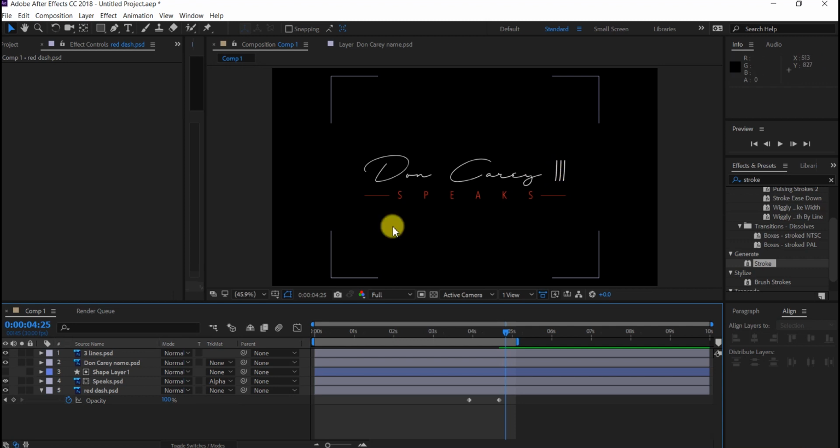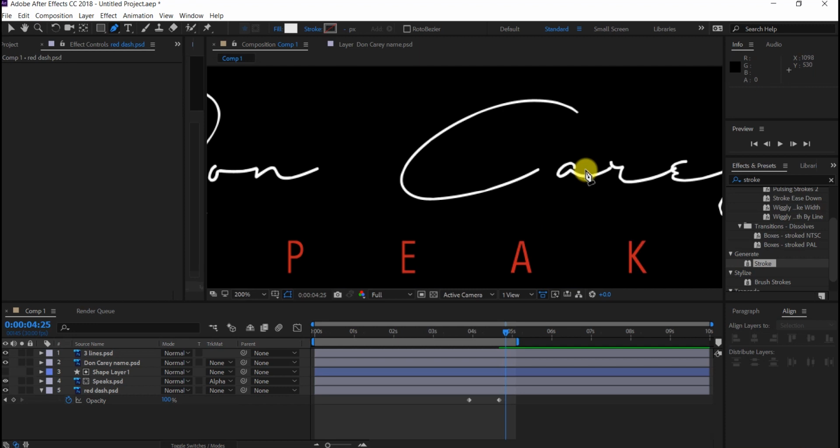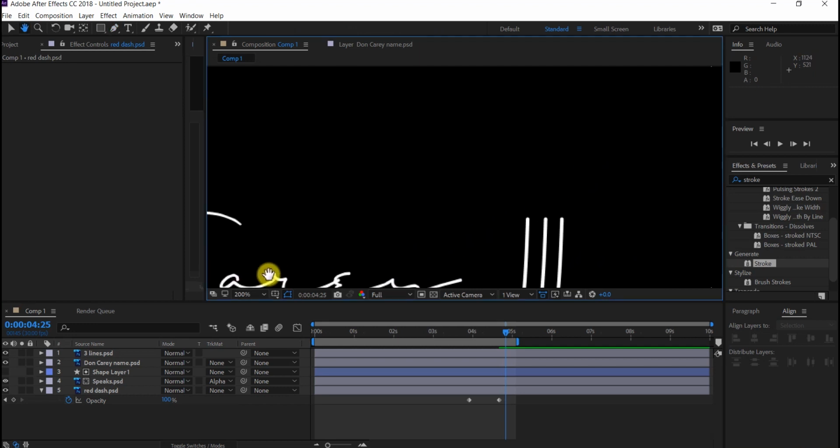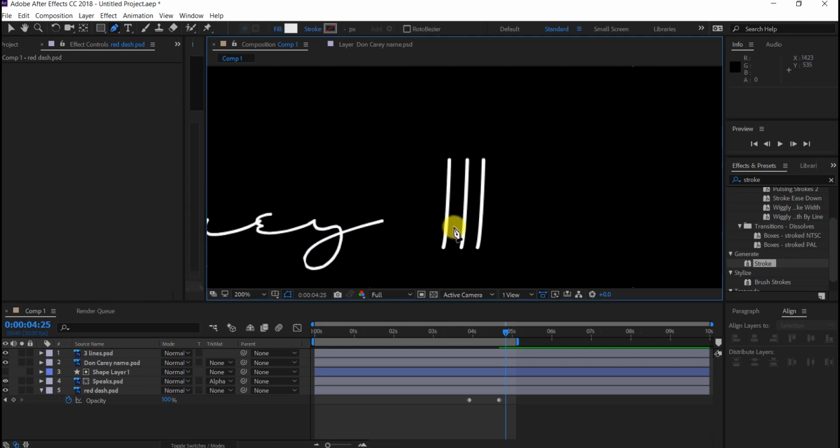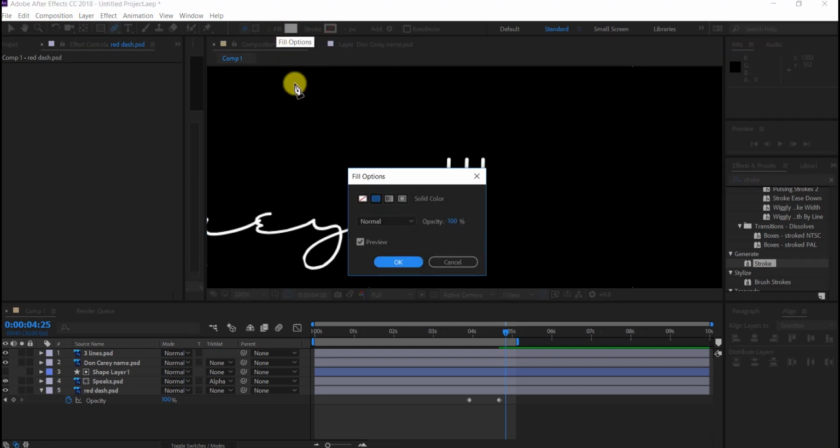So I'll make sure no layer is selected, then I'll pick my pen tool, zoom in properly so I can see this very clearly. So what I will do now is to set the fill to none and set the stroke to color. 4 points is okay.